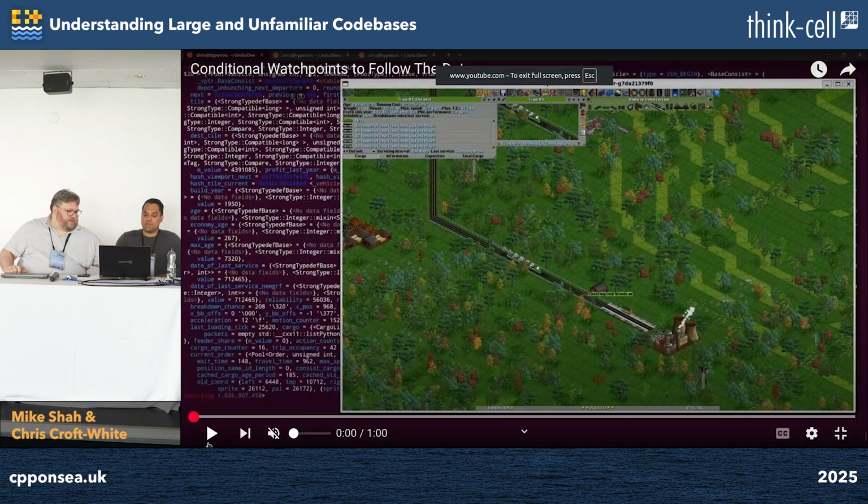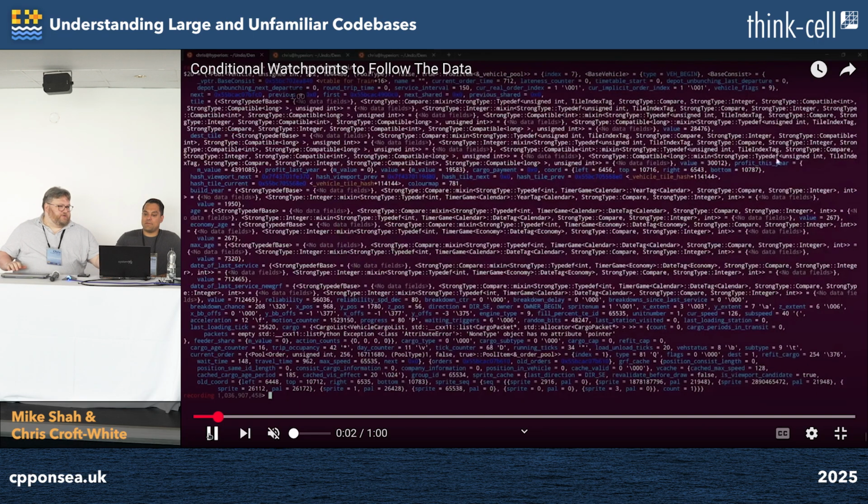In this case, we're looking at OpenTTD, Open Transport Tycoon Deluxe, and how we can follow what's going on. If I start this video, we have in the debugger screen the data structure for the train. You can see I've highlighted the profit for this year. I need to move on so that disappears, and we can set a watch point.